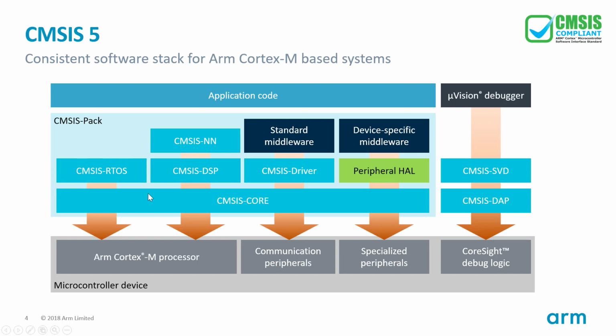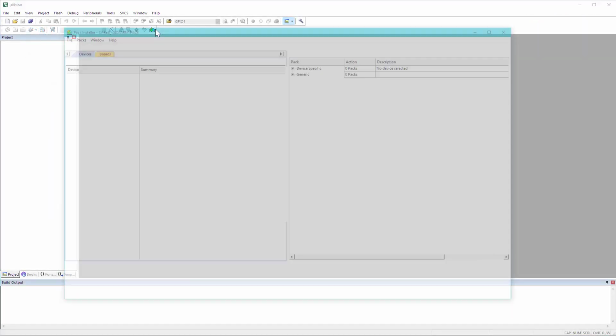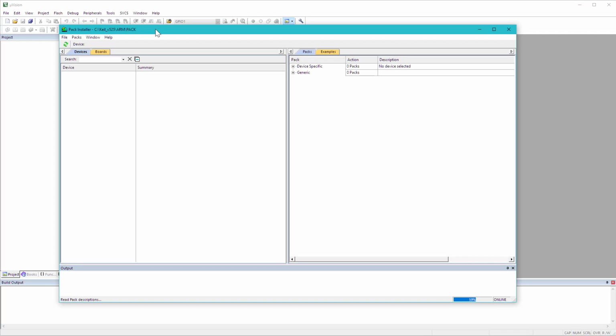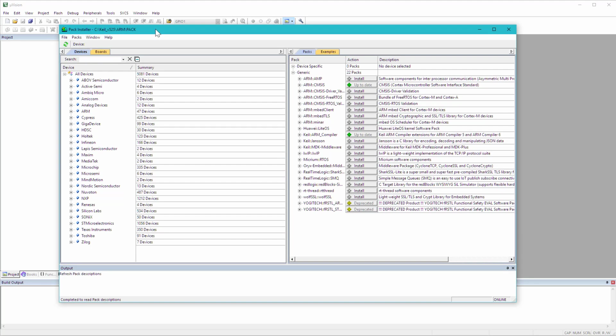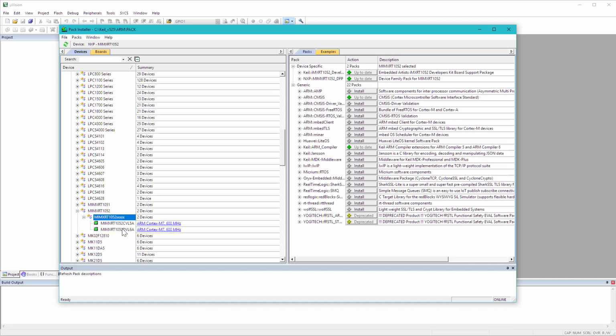So we worked closely with our partners NXP and Embedded Artists to ensure proper support in MDK for the iMX RT device family and the corresponding development board. Now let's see how this works. After opening Microvision, we can go to the Pack Installer, and once the pack list is refreshed, we can look into NXP devices and find there the iMX RT1052 device family. Here it is.